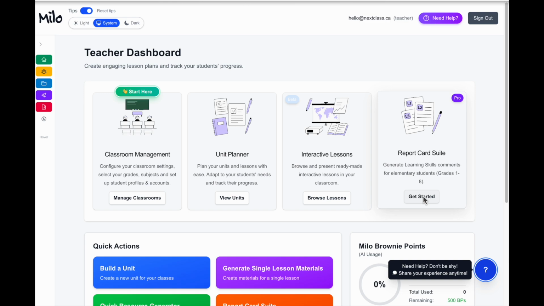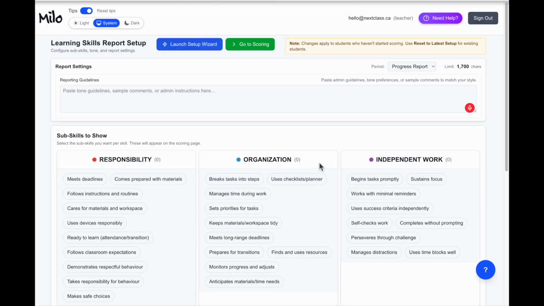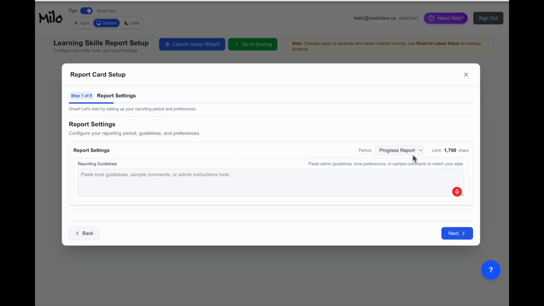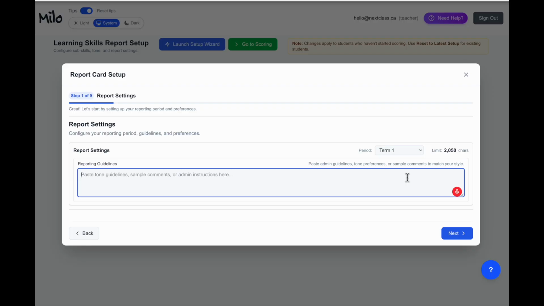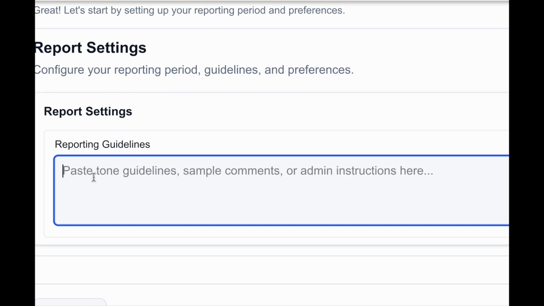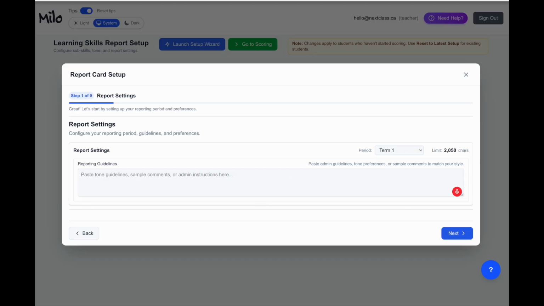First, open the report card tool on your dashboard. For easiest setup, the report card setup wizard. Select the reporting cycle for this class. Select the reporting period. Note the text box, which allows you to enter any sort of notes that you may have regarding how you report. This could be anything from tonality to admin guidelines. The more information you provide, the better.